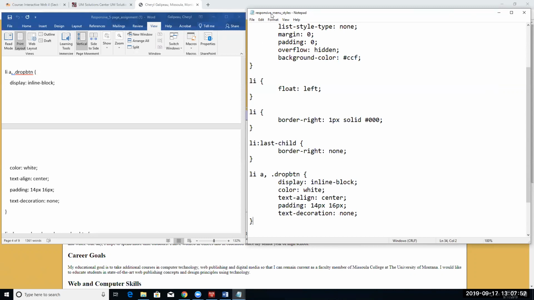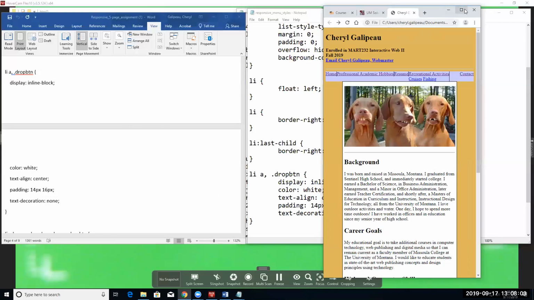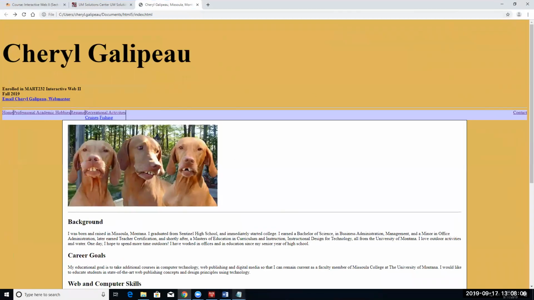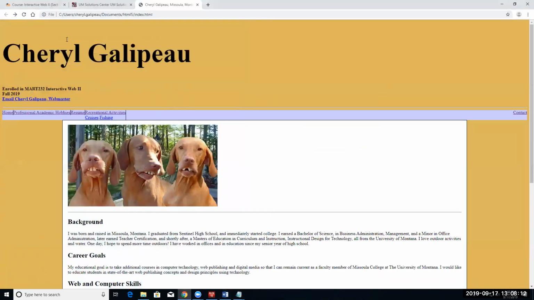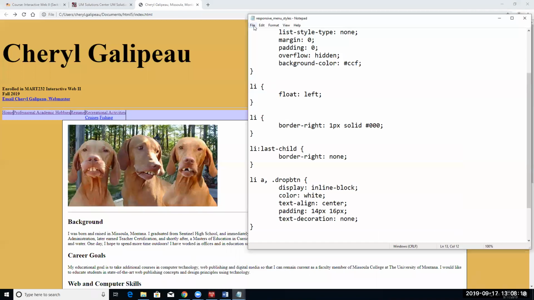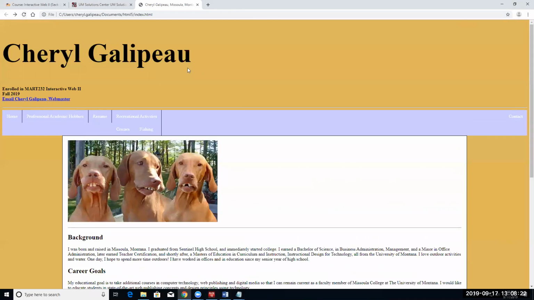So let's save that. Oops. That little screen share thing kind of gets in the way. There we go. Move that down slightly. And did I save that? I hadn't saved it.